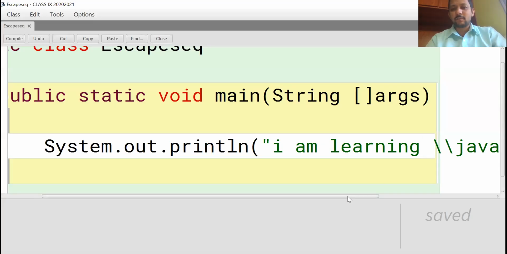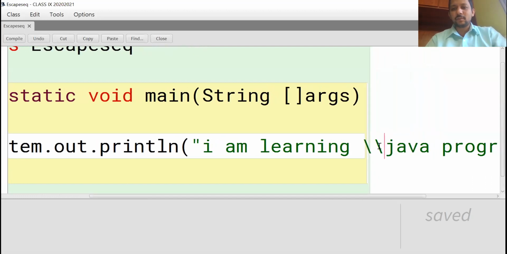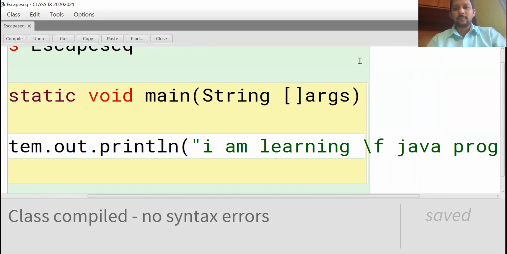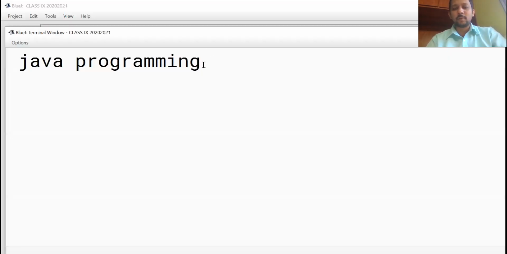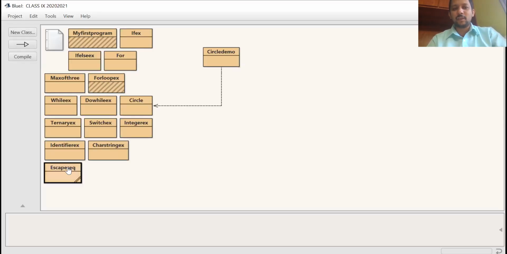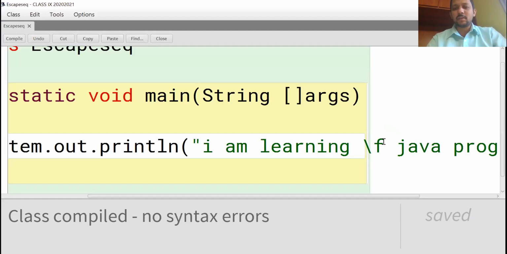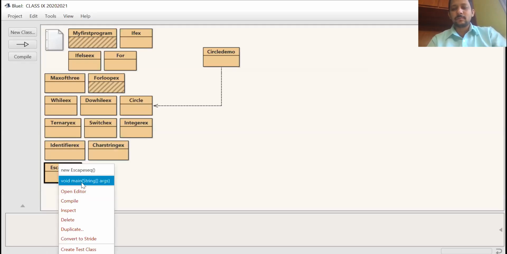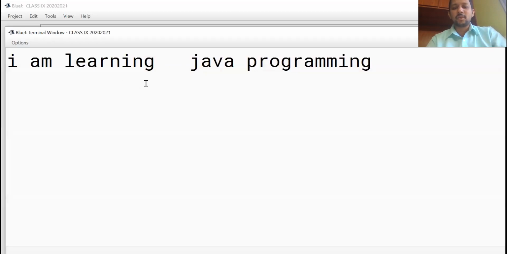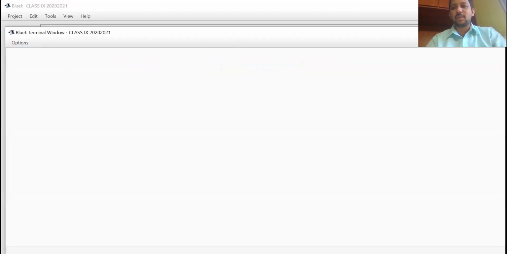The next escape sequence is slash f, that is form feed. From here onwards it will print, it will extract the characters. See, Java programming is your output. Next, one more escape sequence is slash p, which depends upon the compiler. It will give a one character backspace. The output is going to change depending upon the compiler.